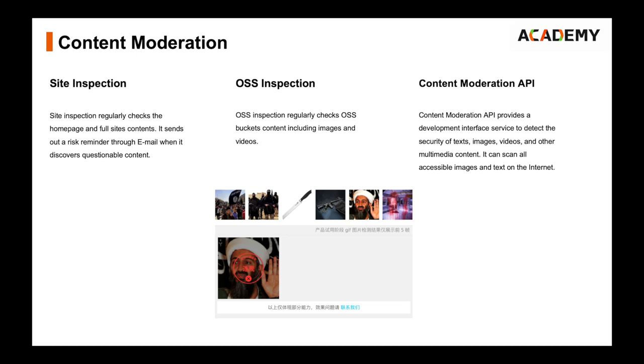So anytime a user uploads text or images or video, you can pass that to the API and have it make a judgment about whether or not the content is appropriate. And that's all for this section. In the next section, we'll have a quick recap.